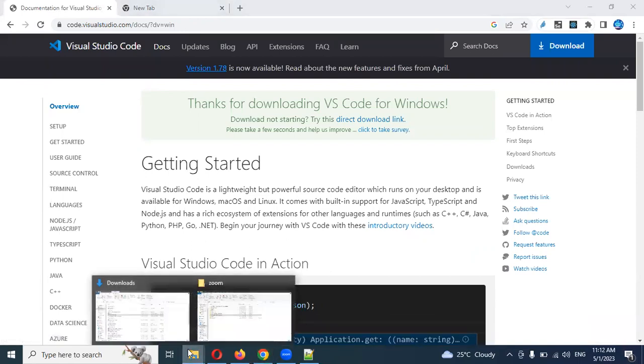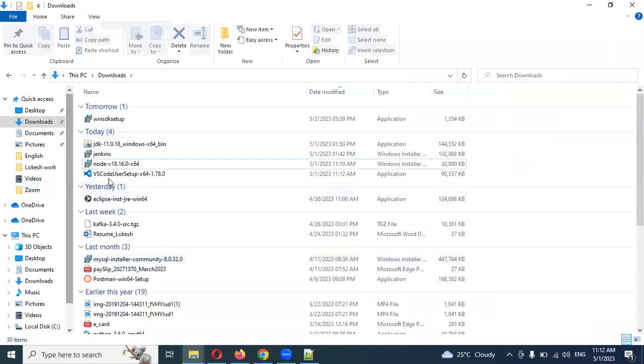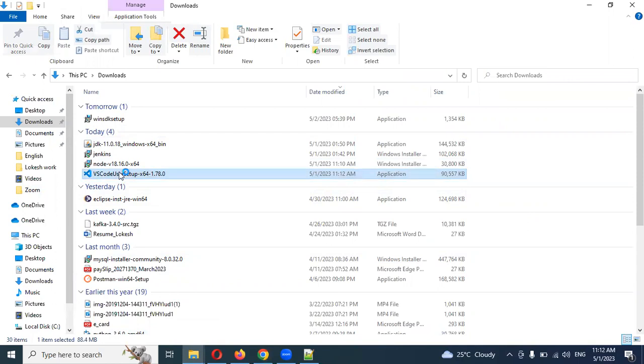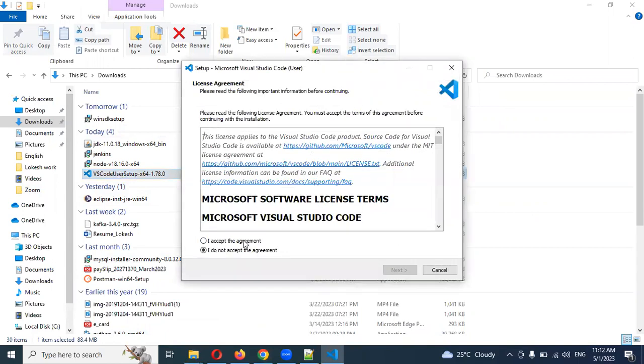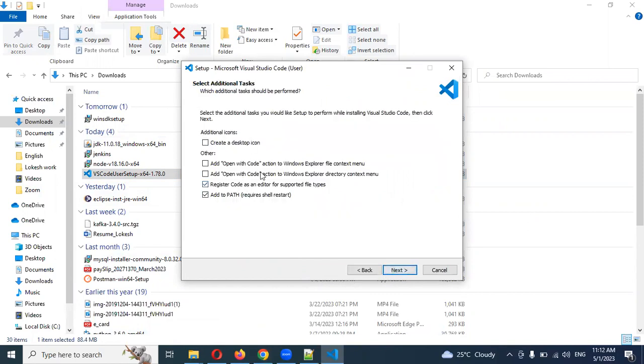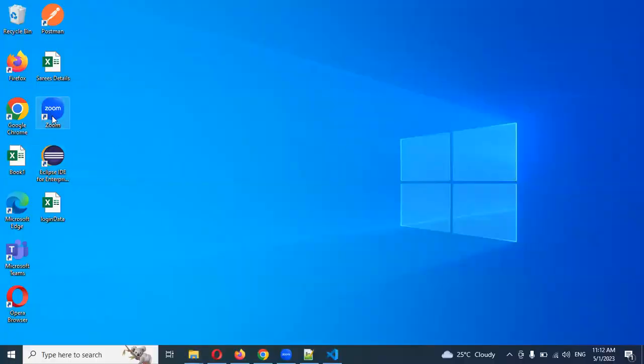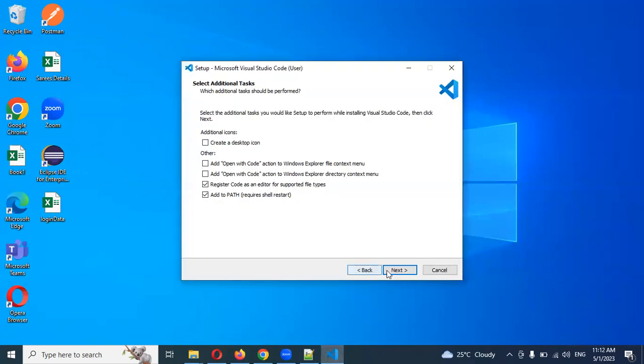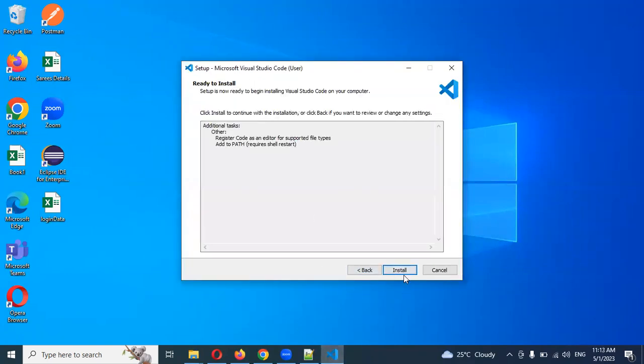Once the download is completed, you can go here and you can see the Visual Studio Code Editor installer is coming here. Just click on it. I already have it, and it shows that the installation is already present. In your case, you need to choose accept agreement and click on next. If you want a desktop icon for the Visual Studio Code Editor, you can choose that particular option. Otherwise, you can click next. If you click on install, it will start the installation into your local system.